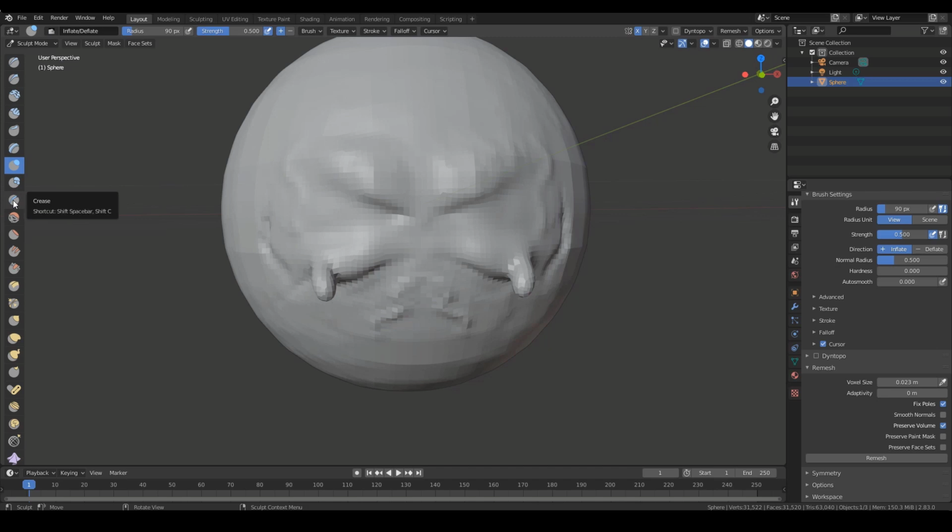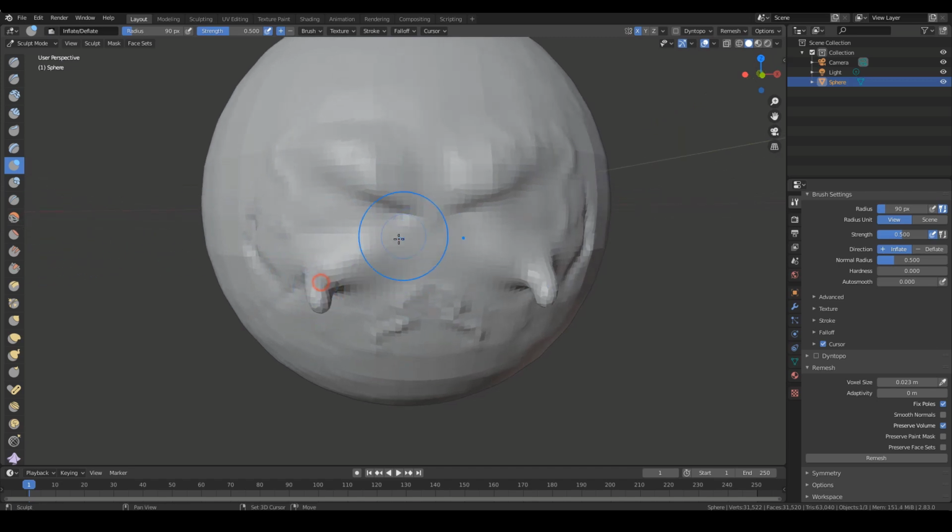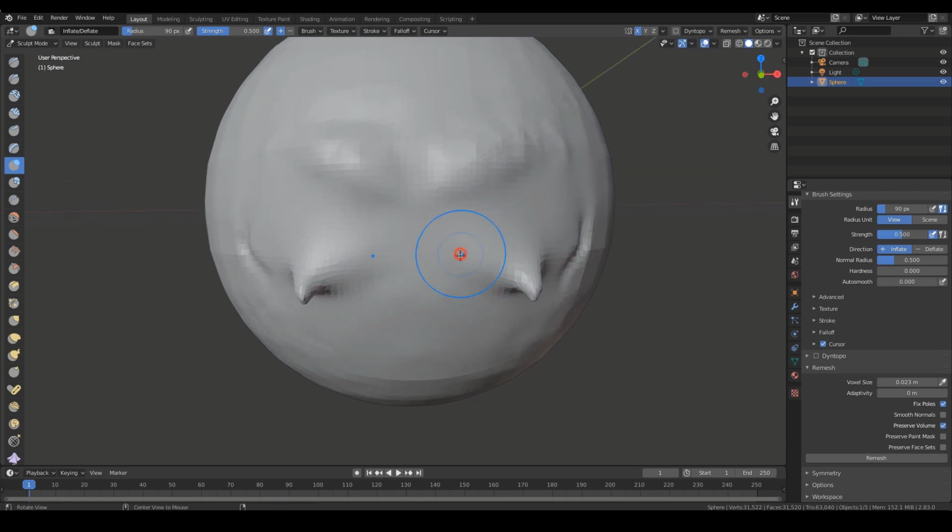I don't use the blob, and the crease I don't. The smooth brush is what allows us to smooth the mesh. And the shortcut for that is just holding the Shift key and then going ahead and painting over it to smooth. All right.